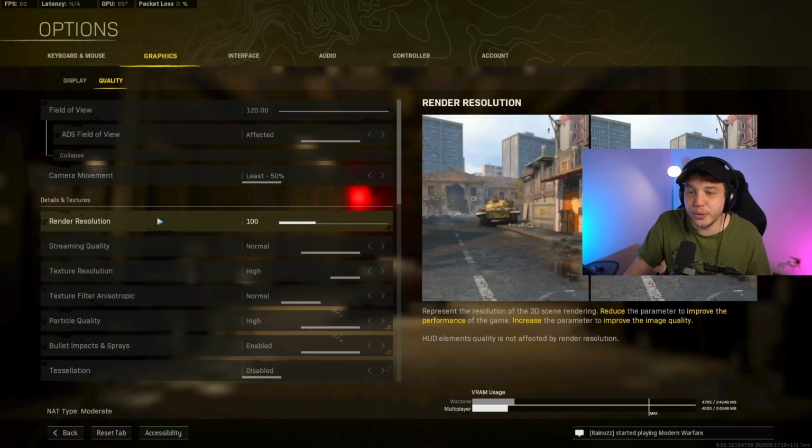For the majority of you, you're going to want render resolution set to 100, but if you play on a 1080p monitor and you have a 3070, a 3080, or a 3090, try setting render resolution to 121. You're going to get a much clearer image and you're going to take hardly any hit to your FPS.